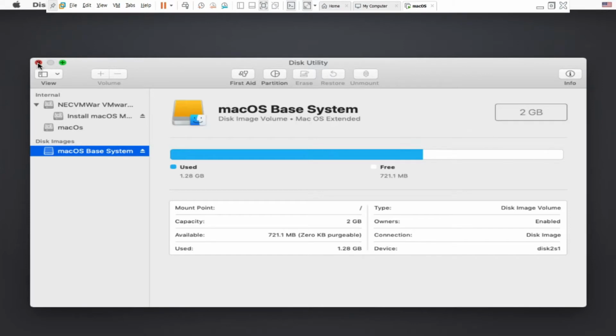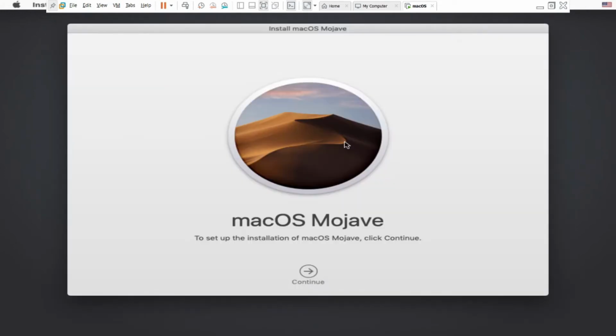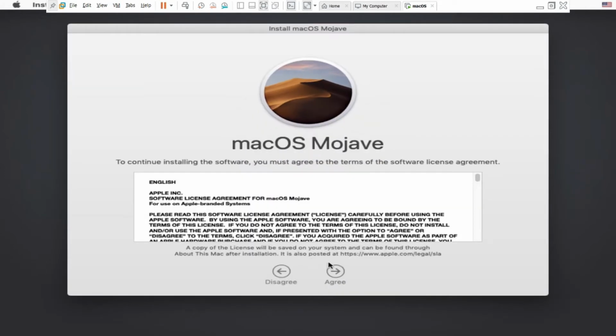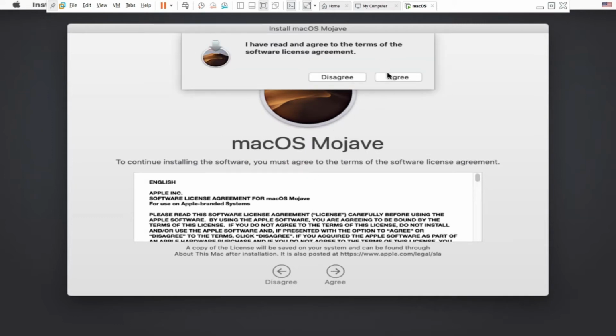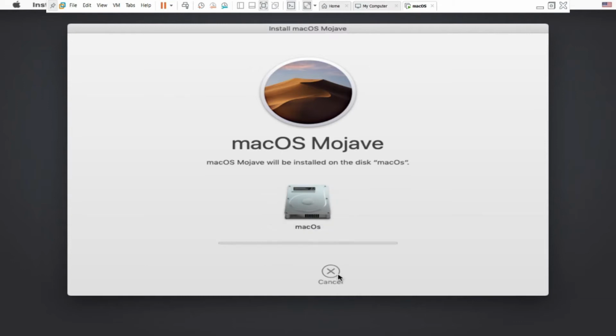After it's done, close this and head over to install macOS. Continue, double click to install macOS, then continue, agree, select the drive, install. If you don't do the Disk Utility part, then the drive won't show up. You need to close the setup and do the Disk Utility first and format the drive first. This will take some time.